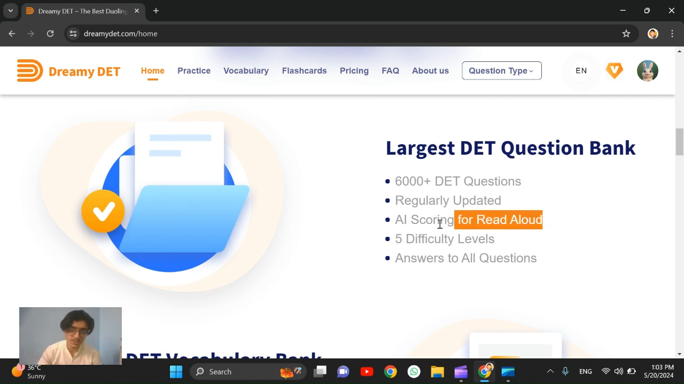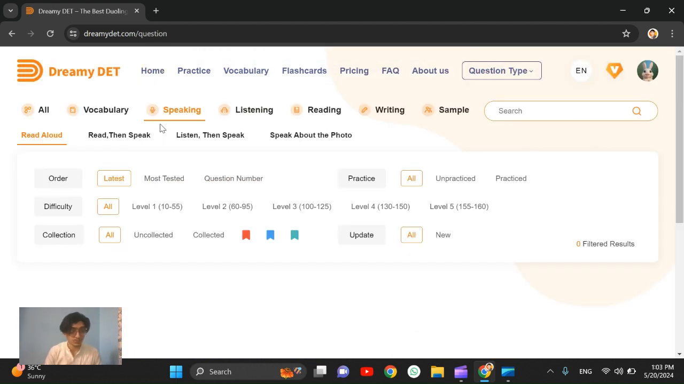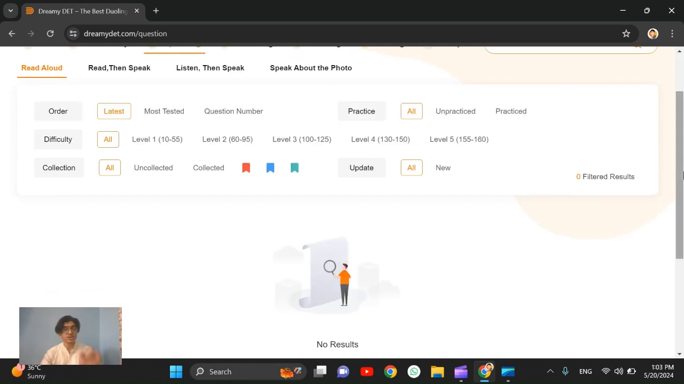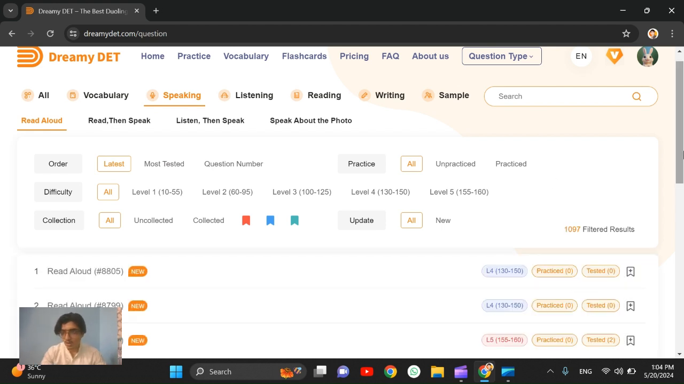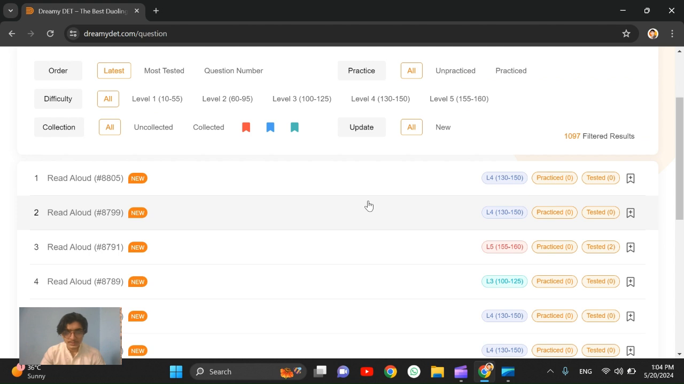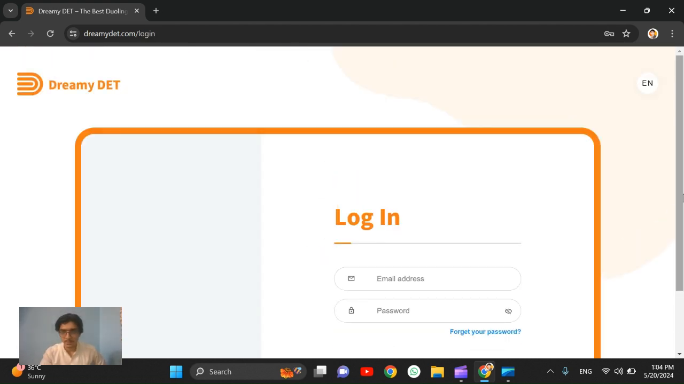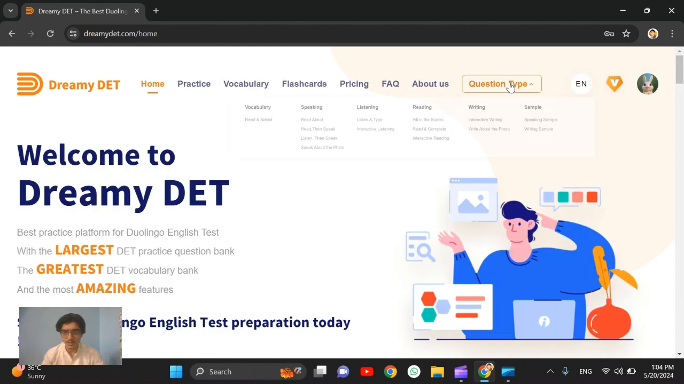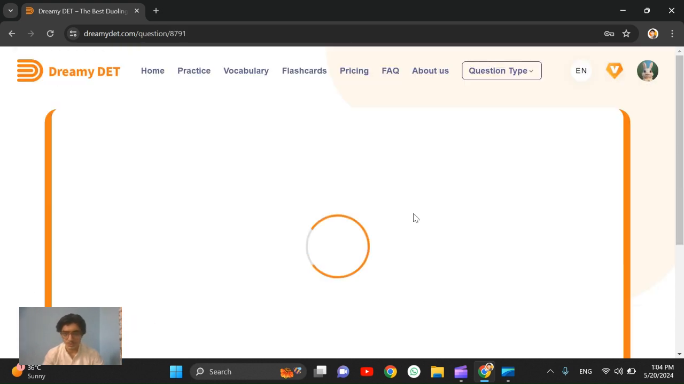One of the best features about the website is AI scoring for read aloud questions. You have to come into the question types. For example, there are read aloud questions like this one. You click on the read aloud questions, and with the help of AI, your read aloud answers will be scored. I'll come here and click on this one. It might take some time. Okay, it needs a login. Okay, I'm logged in now, so I'll come back to read aloud and then to that question. I think this was the question.